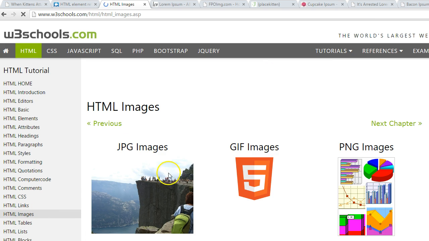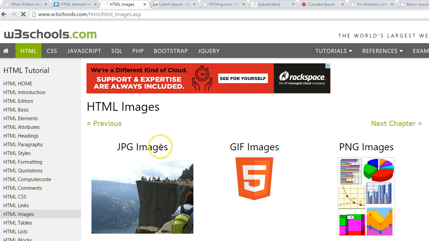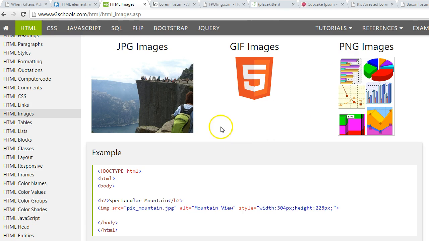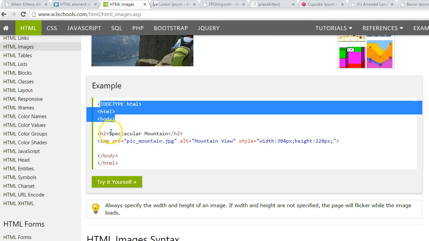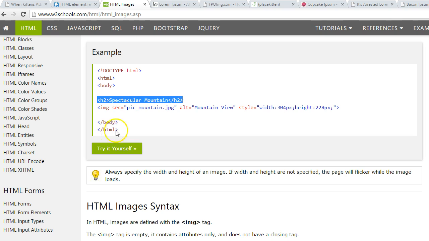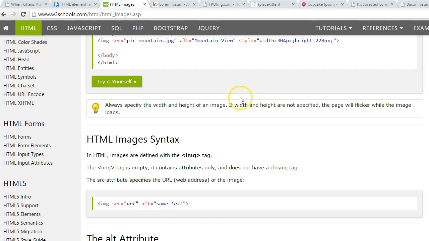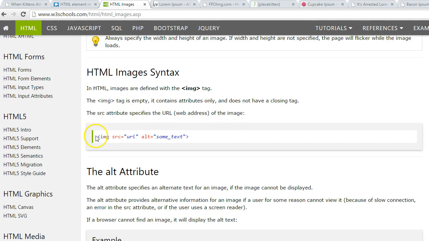So, HTML images. This is a JPEG, GIF, PNG. Okay, so now we go down to the example. We've seen this stuff before. Oh, wait. This must be an image tag. Look, it's got IMG, it's got SRC, it's got alt, it's got style. Okay, so let's scroll down, and it says in HTML images are blah blah blah. The tag is empty. It contains attributes only and does not have a closing tag.